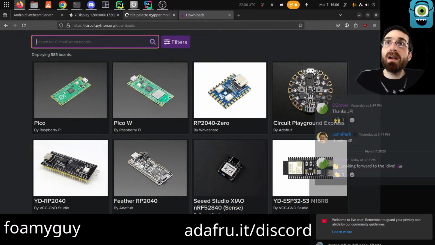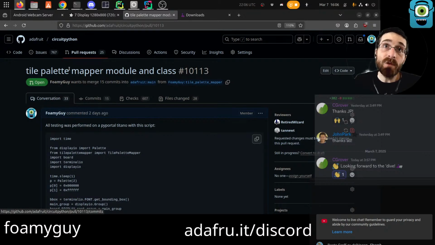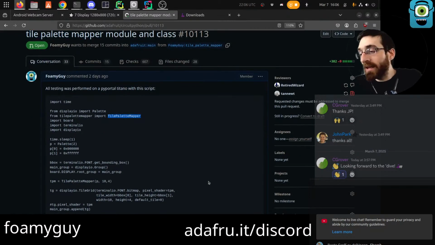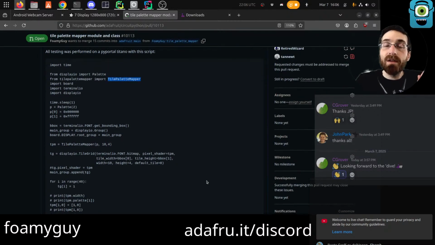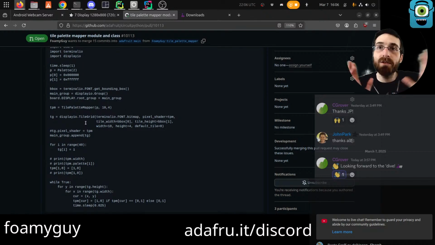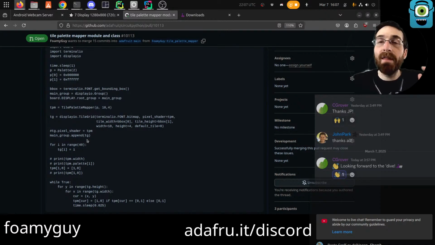Yes, this tab I have open to the PR that I have been working on this week, which is called TilePaletteMapper module, and then there is a class called TilePaletteMapper within that module, and that is what I'm going to work on today. What this class does, the TilePaletteMapper, it works together with a tile grid to allow you to remap colors within individual tiles of that grid. So it's kind of complex when you can't actually look at it, and we will run the code here in a minute.